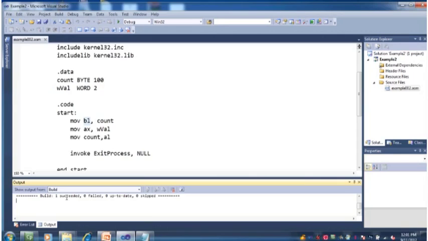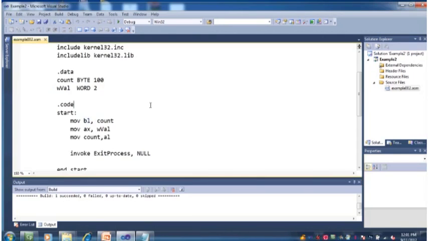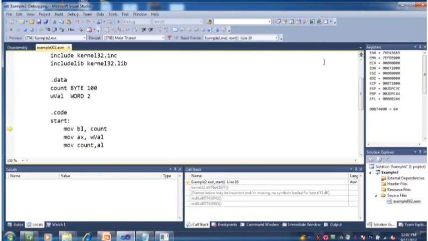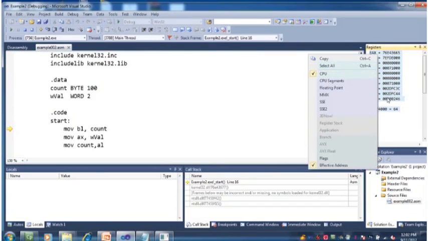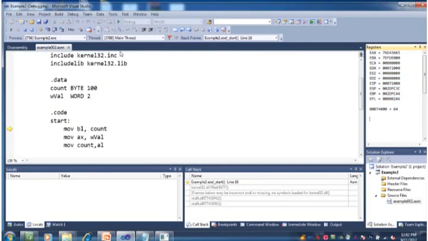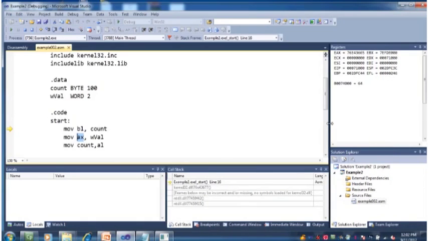So 1 build, 1 succeeded, 0 failed, 0 up-to-date, and 0 skipped. And then what we will do here, we will start the step-by-step debugging. So here you are going to watch the values of the EAX 32-bit register. These are the values for the 32-bit registers right now, and I will also show you all these. So EAX is there, then we have EBX. So we are utilizing BL and AX. So just watch these variables very carefully, what are their values.